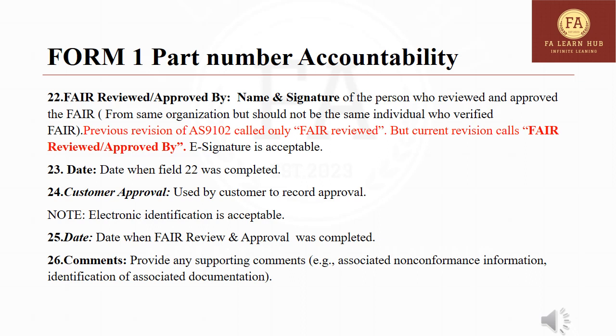Here also e-signature, that means digital signature, is acceptable as per the standard, but it purely depends upon the customer. The field number 23, date when field 22 was completed. That means the date when the FAI reviewing and approval process was completed, we can put that date.